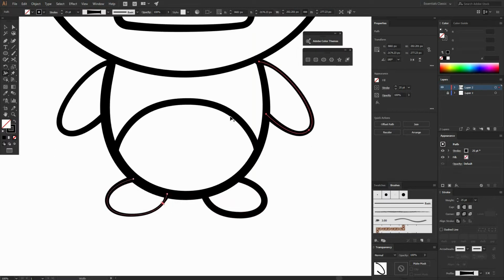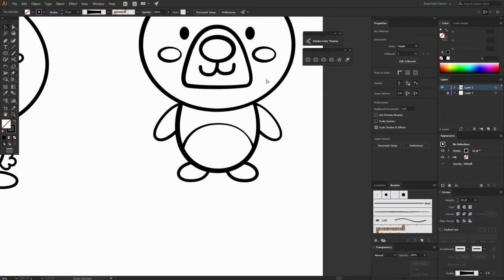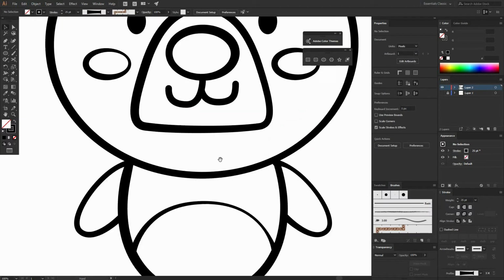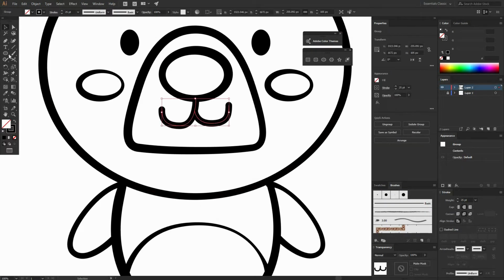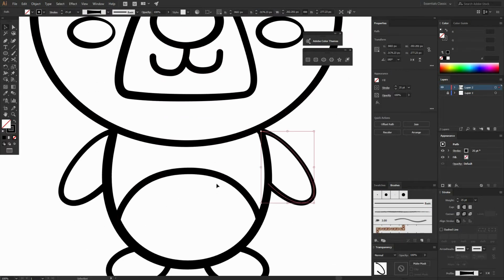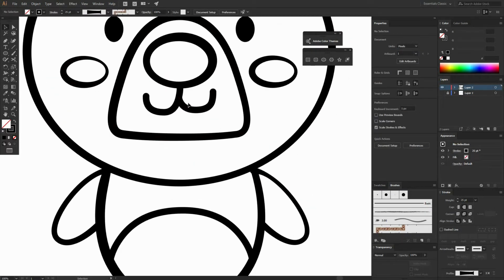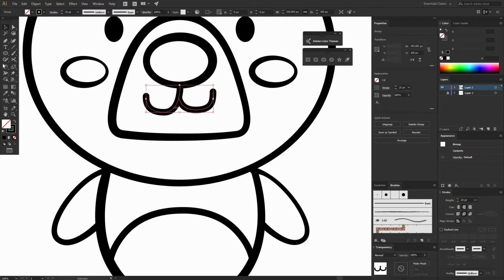Because I think what really makes a vector look perfect is that they are perfect, of course. And if you add a little bit of an imperfection, then you're making this look a little bit better. So finally, let's go to our mouth and decrease this a little bit. Now we can also use our direct selection tool to move them a bit. So now we have a little bit of a variation.